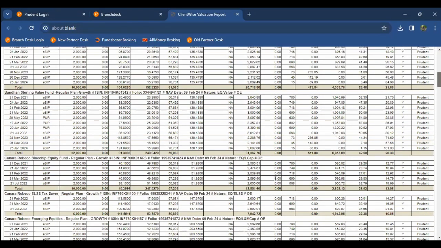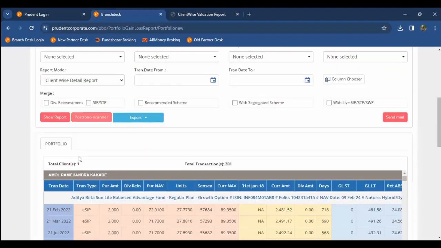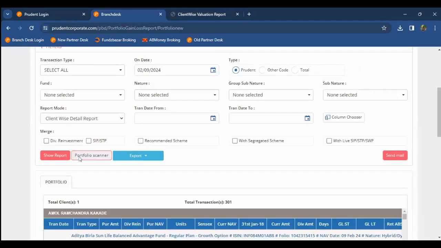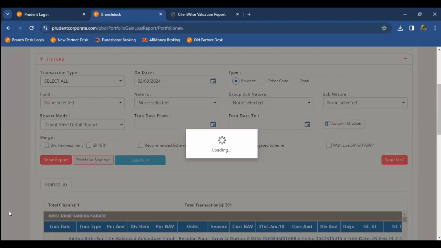So this is the typical valuation report that we generate for any of our investors. Now, a couple of important things that we have. The first is the portfolio scanner. If the partner wants to give a detailed analysis of a particular client's portfolio, we just have to click on portfolio scanner. For some reason, this is not going through. I have to take a note. Okay.